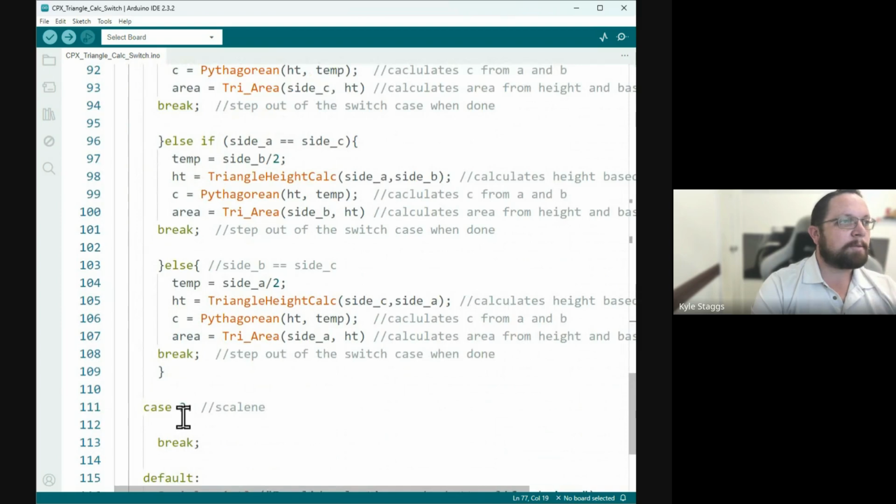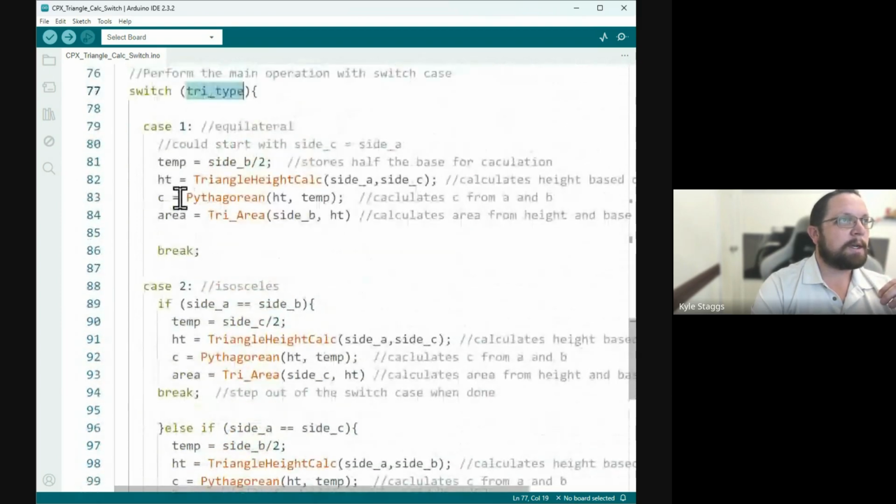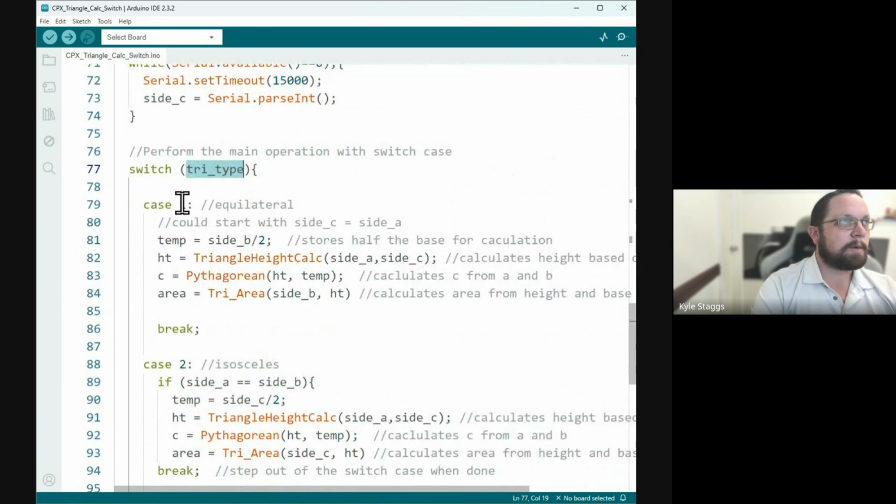So you can name them something other than case 1, 2, or 3, but naming them case and then the integer number that it's associated with simplifies the error handling later when we get to more sophisticated programs that throw error messages when something goes wrong.